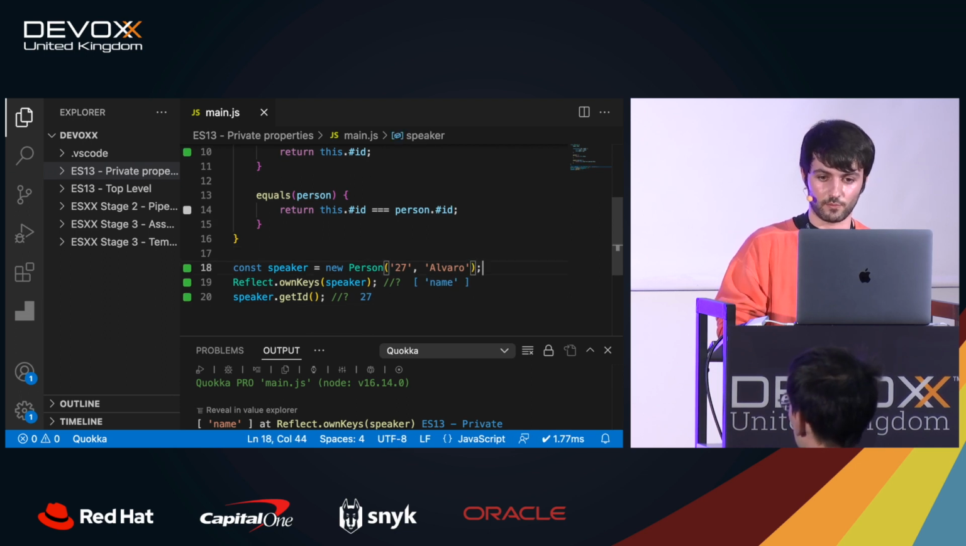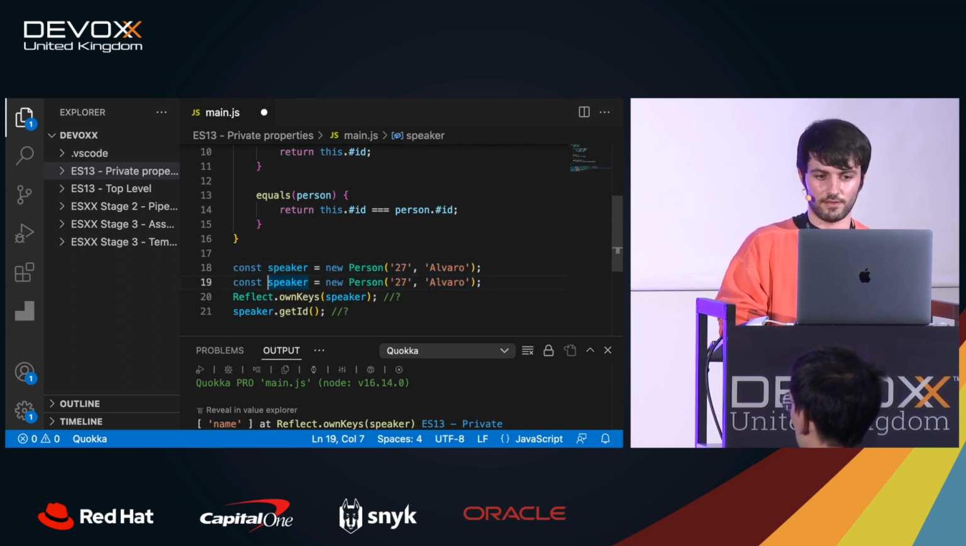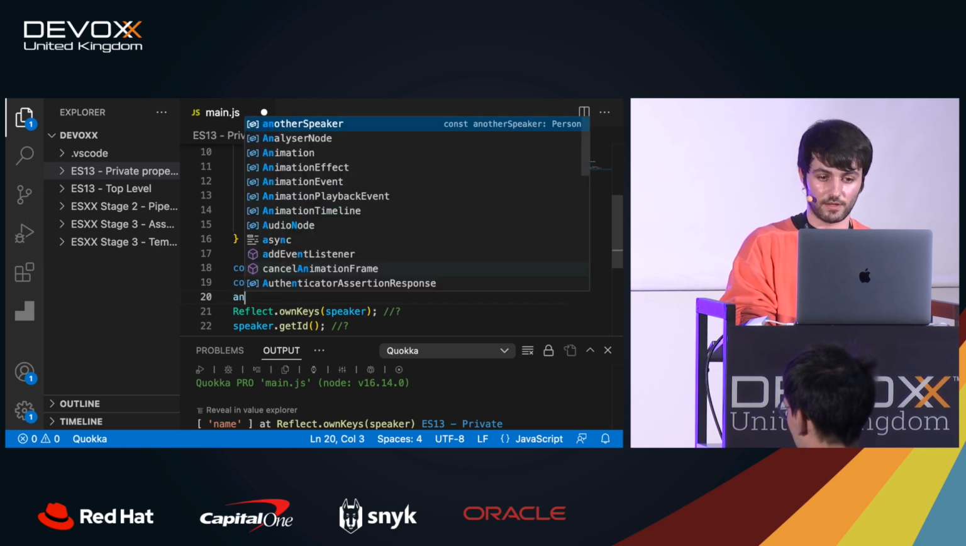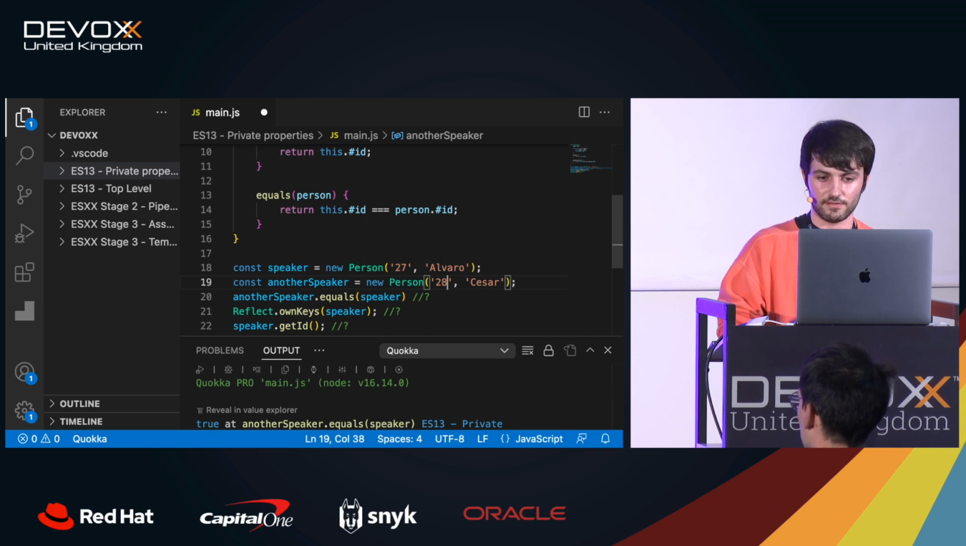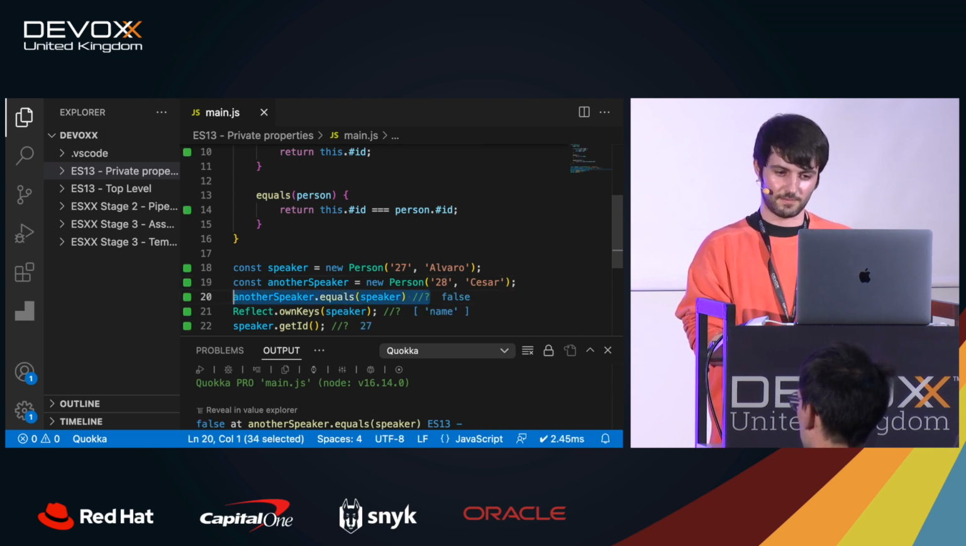I can do a quick example here. If I do another speaker, and then we'll call him Cesar, for why not? And then let's keep the ID the same. Then if I do another speaker equals the speaker, then if I'm not lying, yeah, this is true because they are the same ID. If not, this is false because they are not the same ID.